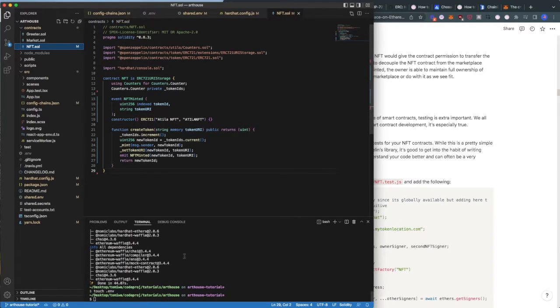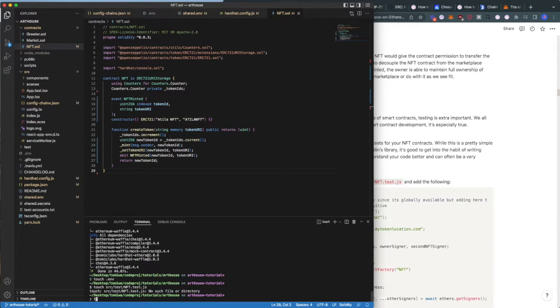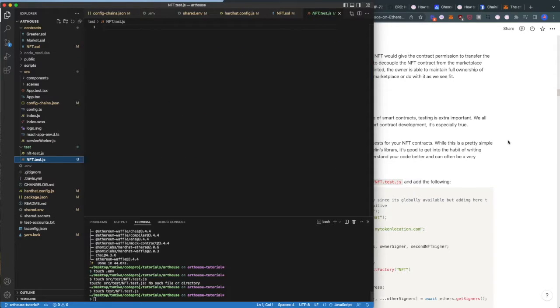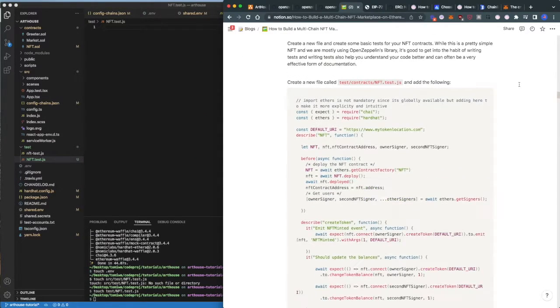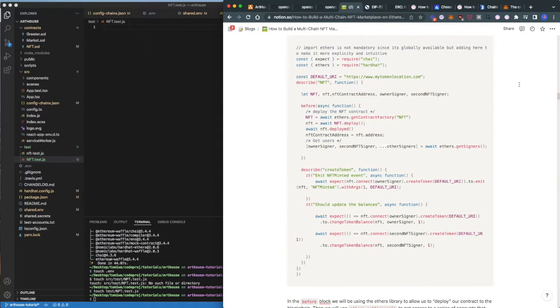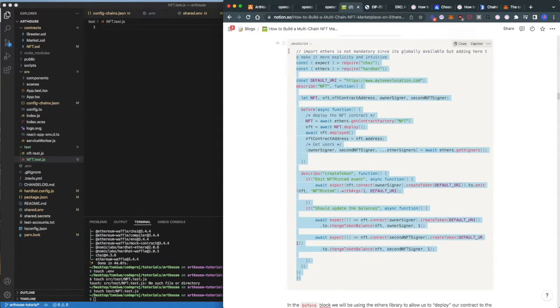So we're going to go ahead and make a new test. So we're going to touch source test, and we're going to call this nft.test.js. So now we've just created a new test file. And then in our test file, we are going to just go ahead and write a couple very simple testing cases.